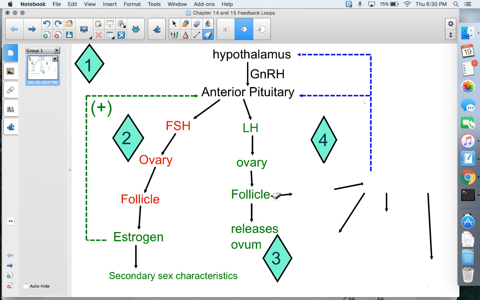So the follicle is left empty. And once it's empty, the tissue starts to develop and turn into something else, which we call the corpus luteum. So in a diagram, this would be looking a lot different. So sometimes you might see a flower shape or kind of like a spiral shape, something like that. And that's usually the corpus luteum. And the corpus luteum releases our fourth hormone, which is progesterone. And progesterone has a really important job in this cycle, or this feedback loop, I should say.